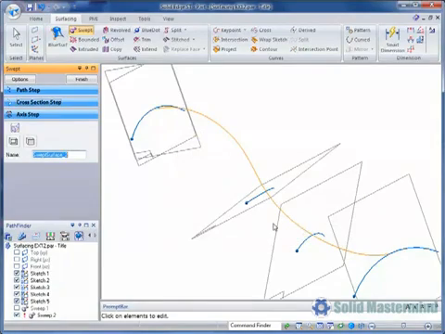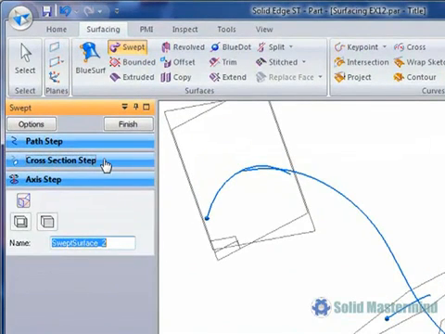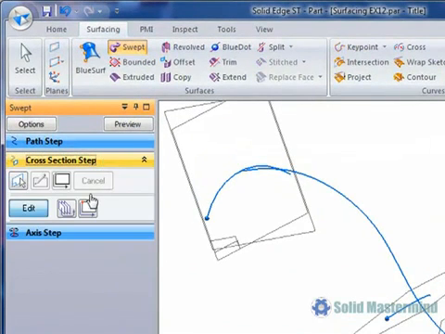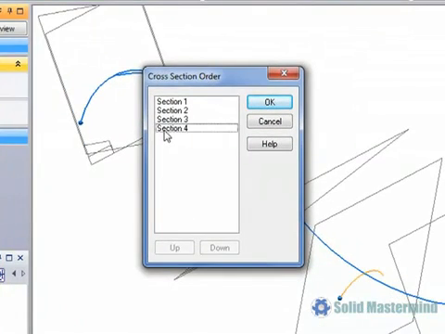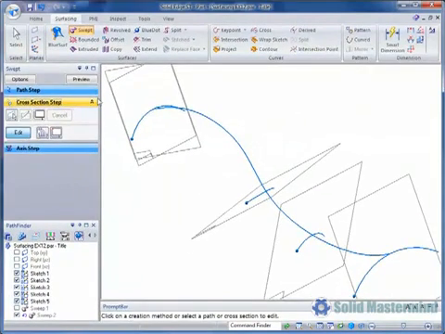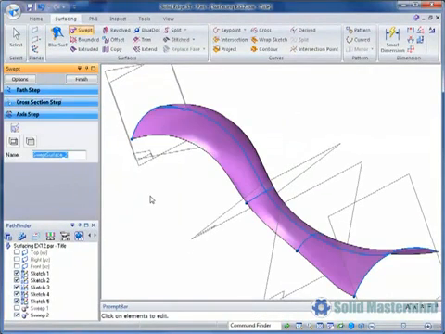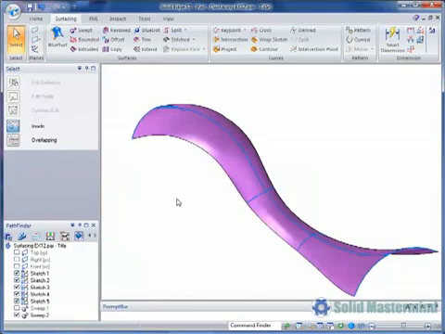To rectify this, we can pick the cross-section step again, then choose the cross-section order. This allows us to define the appropriate order so that section 4 appears above section 3. We can then hit OK and preview. The surface now passes through the new cross-section too.